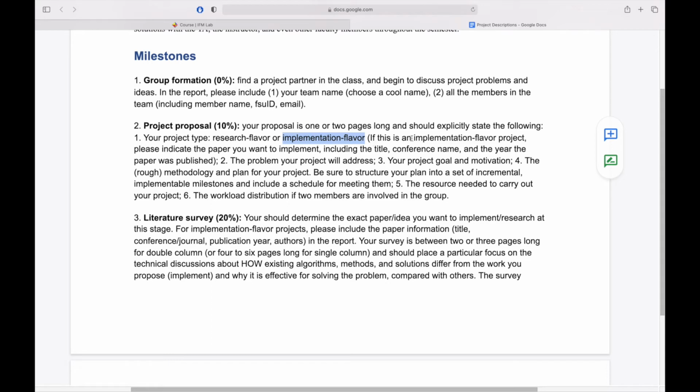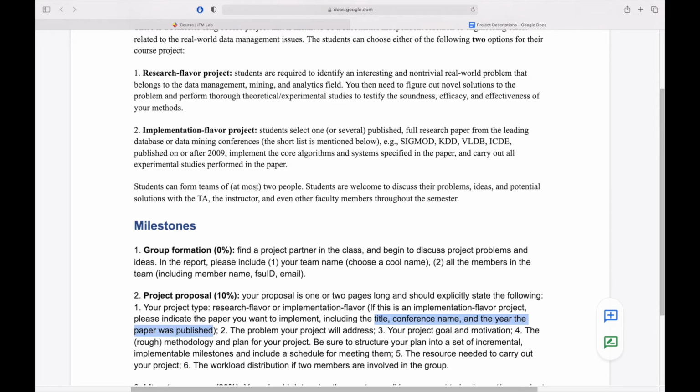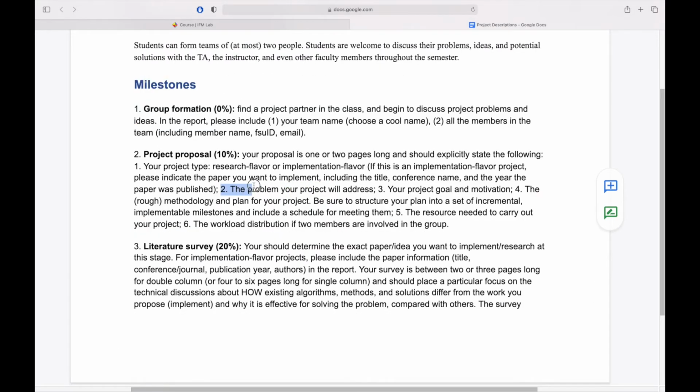And if it is an implementation flavor project, please also indicate the paper you want to implement, including the title, conference name, as well as the year when the paper was published. We have some requirements, right? The paper should be published on or after 2009. You also need to provide the problem your project will address, your project goal and motivation, as well as the rough ideas of your methodology and plan for your project.